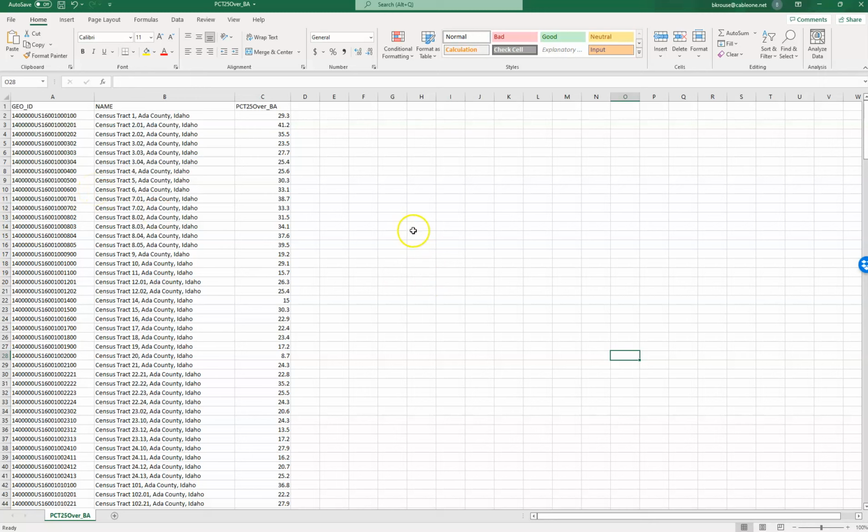So once you have this formatted, I say save it as a CSV file, but you can also save it as just an Excel file. And down here, you'll notice I named the sheet PCT 25 over BA. So when you go to add it into Pro, if you save it as an Excel file, it'll ask you what sheet you want to add, and you can just add this.